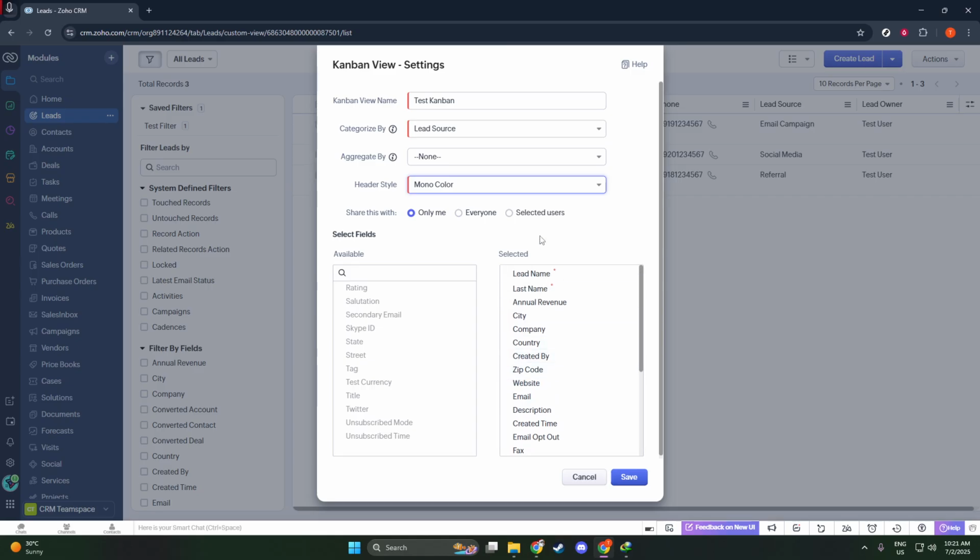Lastly, you can personalize the visual aspect of your board by selecting a header style. Do you prefer a monocolor scheme for a clean, minimalist look, or perhaps a multicolor approach to add visual differentiation? Choose the style that best aligns with your aesthetic or organizational requirements.